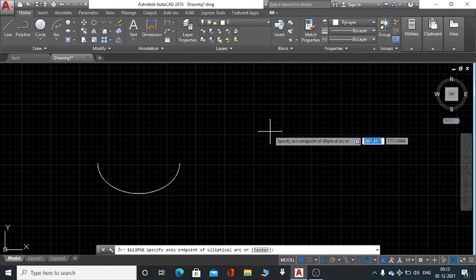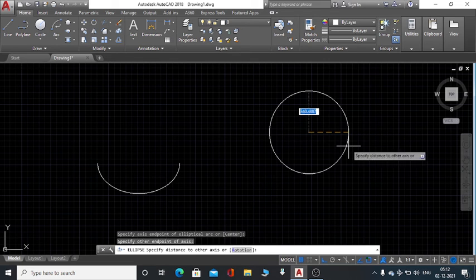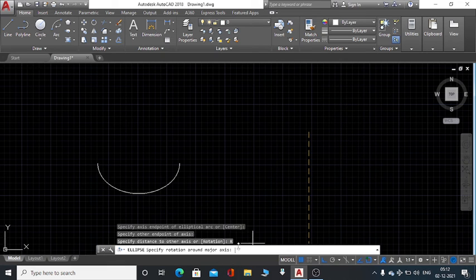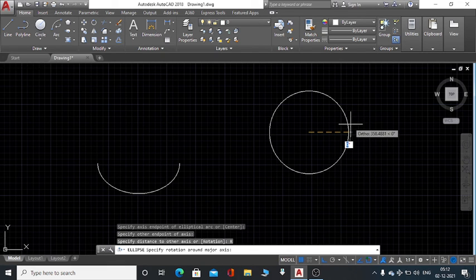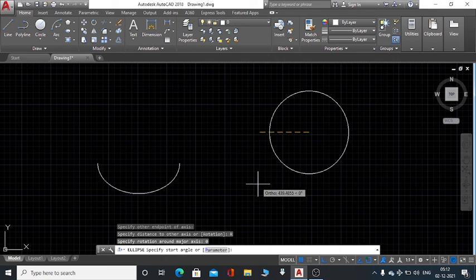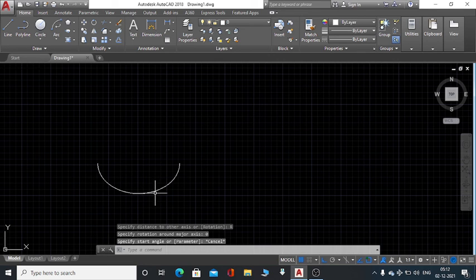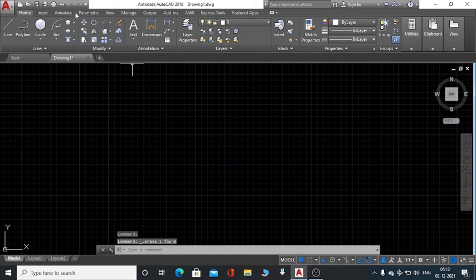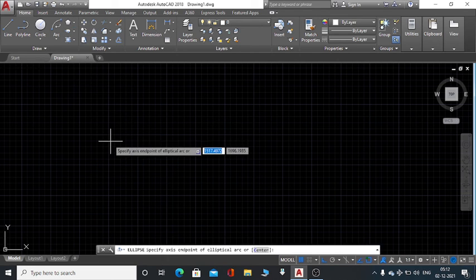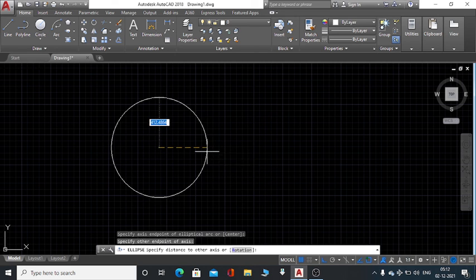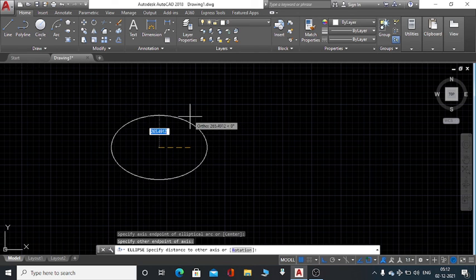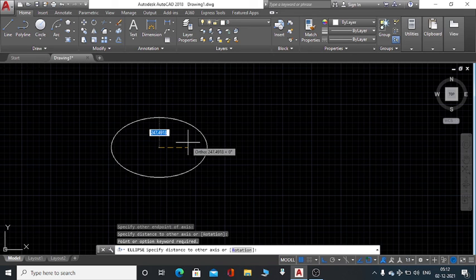Elliptical arc. In this you have to specify first endpoint, another endpoint, then you have to specify rotation. Suppose I want from 0 degrees to 0. If I enter, then it will create a circle. Delete this one. Endpoint, another endpoint, then enter.